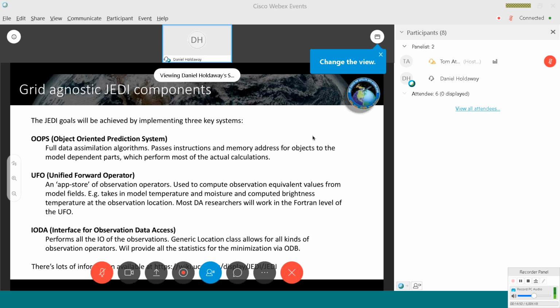The third important component is IODA, which is the Interface to Observation Data Access, and that's basically going to perform all of the I/O required. It partners with UFO, and it's going to read and distribute all the observations and do all the I/O, arrange everything, compute statistics and things like that. We have this wiki page, which you can look at if you're interested in learning a bit more, with all the minutes from all of our meetings. We try to keep everything very community-oriented, so that people can see what we're doing and what kind of work is going on. So I recommend having a look at that. And I think these slides will be made available too.